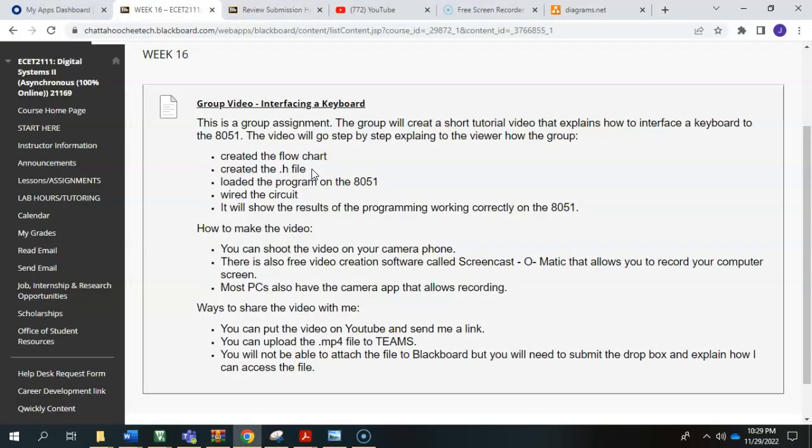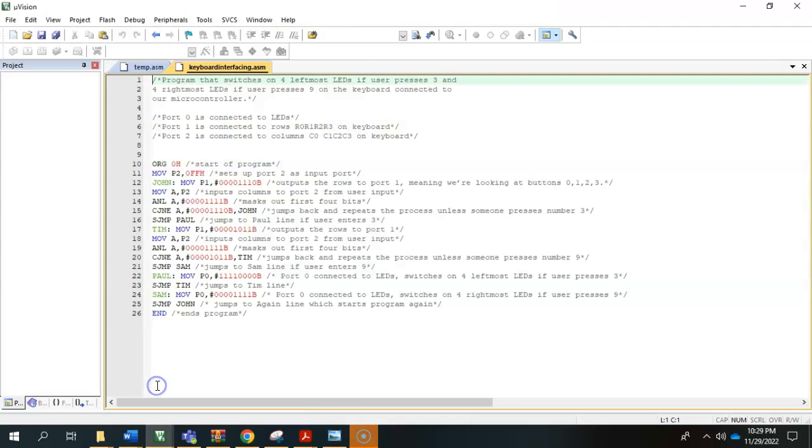Next is how to create the .h file. What you want to do here is open Keil MicroVision and write your program. So this is a program that switches on the 4 leftmost LEDs if the user presses 3, and the 4 rightmost LEDs if the user presses 9 on the keyboard connected to the microcontroller.